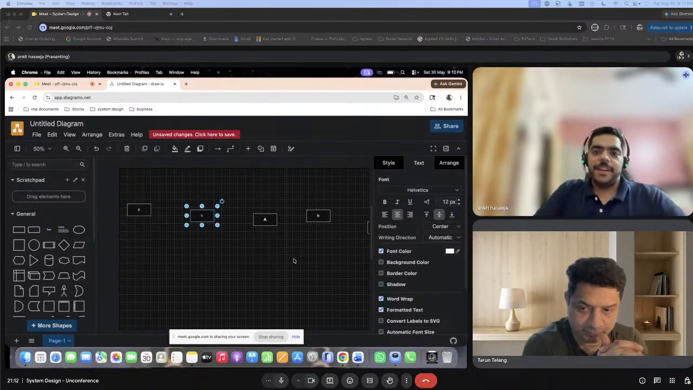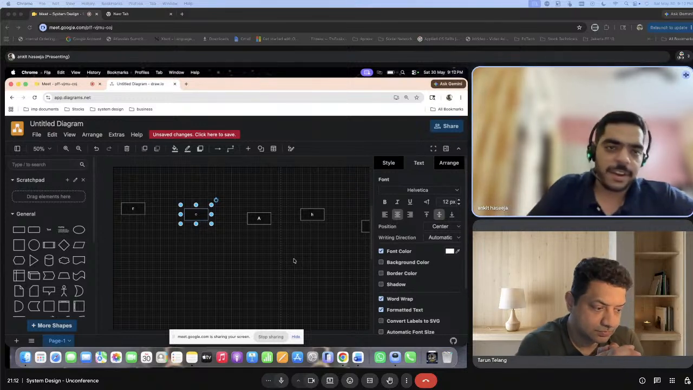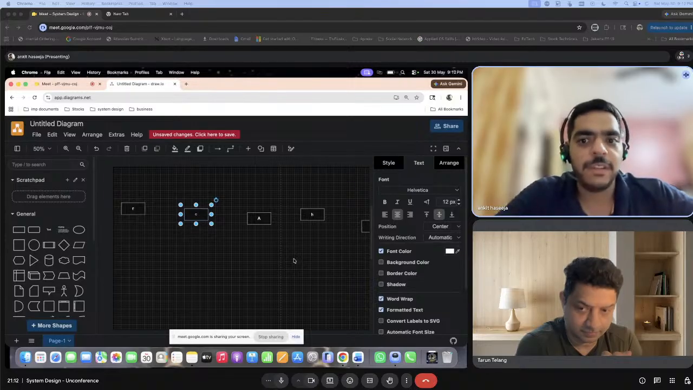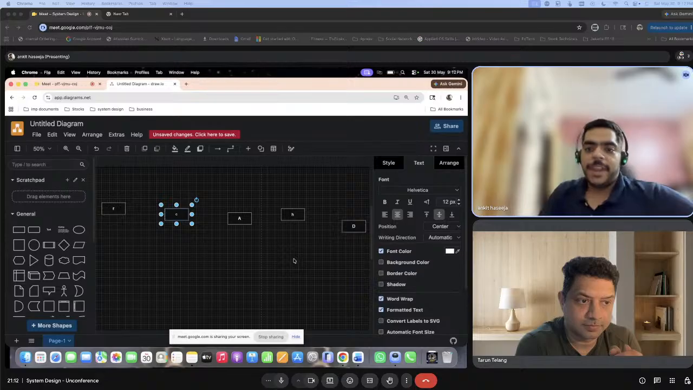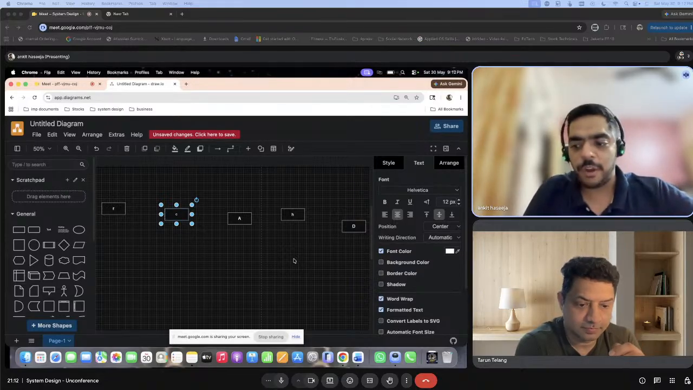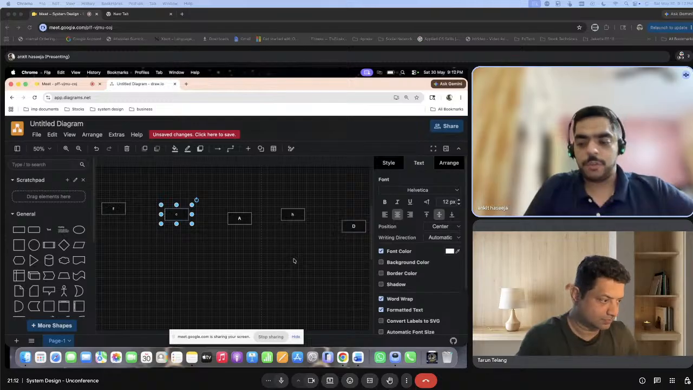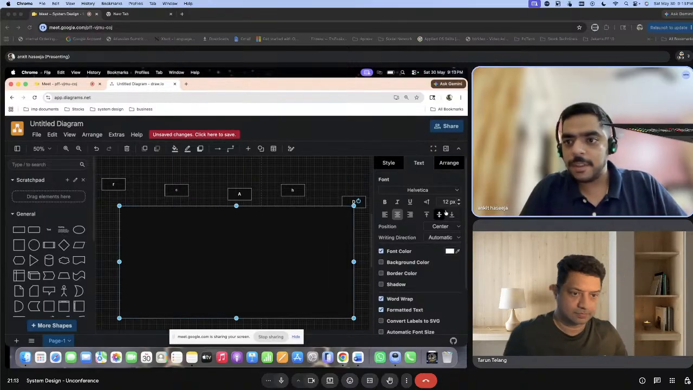Okay, I have written RCA and HT. What this defines is first the requirements, the second the core entities, the third the API, the fourth the high level design, and the fifth the data. So before going into any system design, we need to focus on two things, the functional and non-functional requirements.